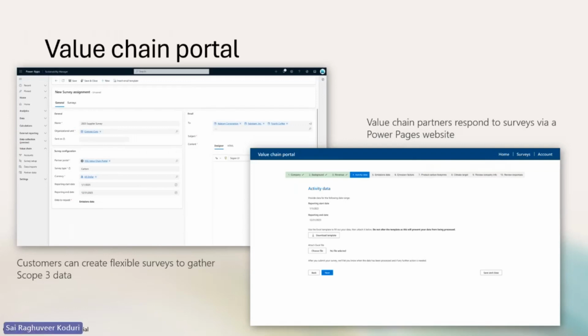On the flip side, we have Value Chain Portal to help organizations gather data from external data providers, like the value chain partners. This portal is a Power Pages portal that will help you initiate invitations and surveys for your suppliers and view the data that you receive from them directly in the portal. All this data that you capture from your suppliers will attribute to the overall Scope 3 emissions.